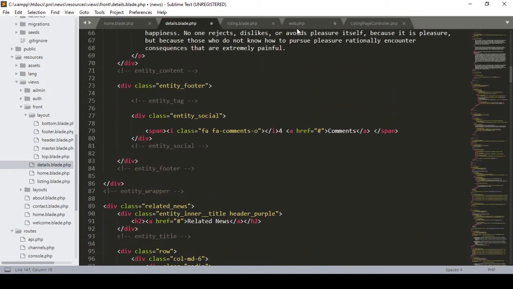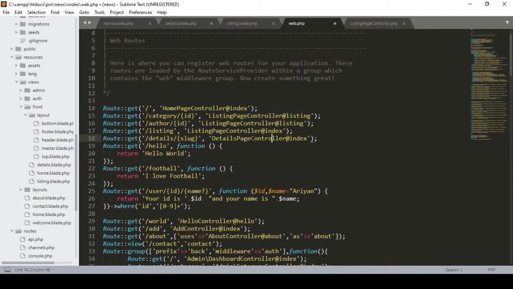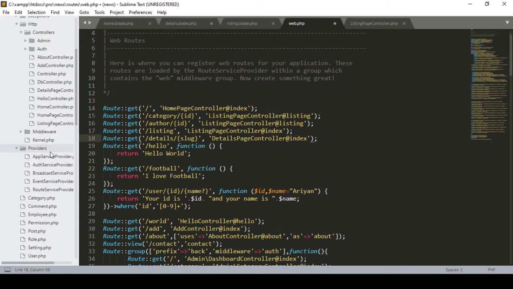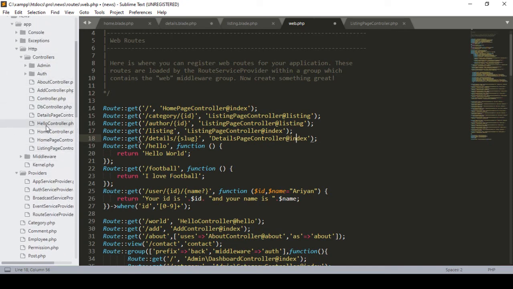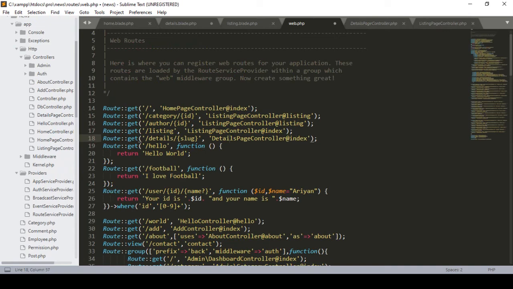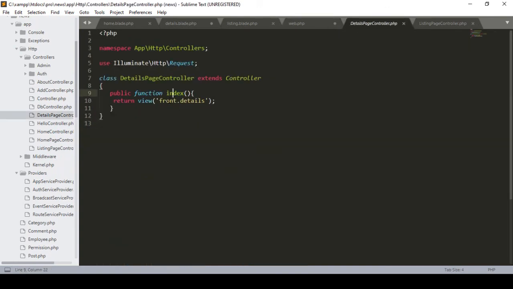Later I will work in our controller, the details page controller. Here is our details page controller. We have to work on that position, because here I am defining the details and the slug, and in our details page controller we have to work in our index method. So that is our index method, right? We have to work on it.